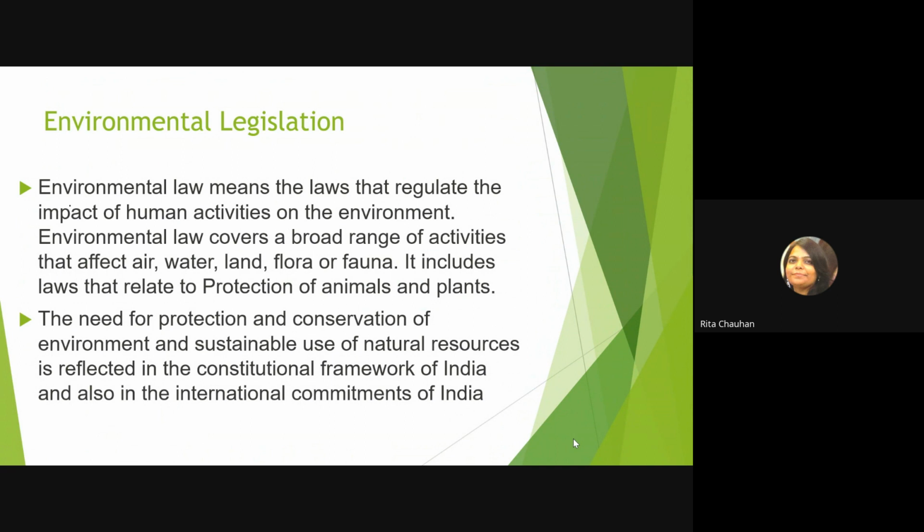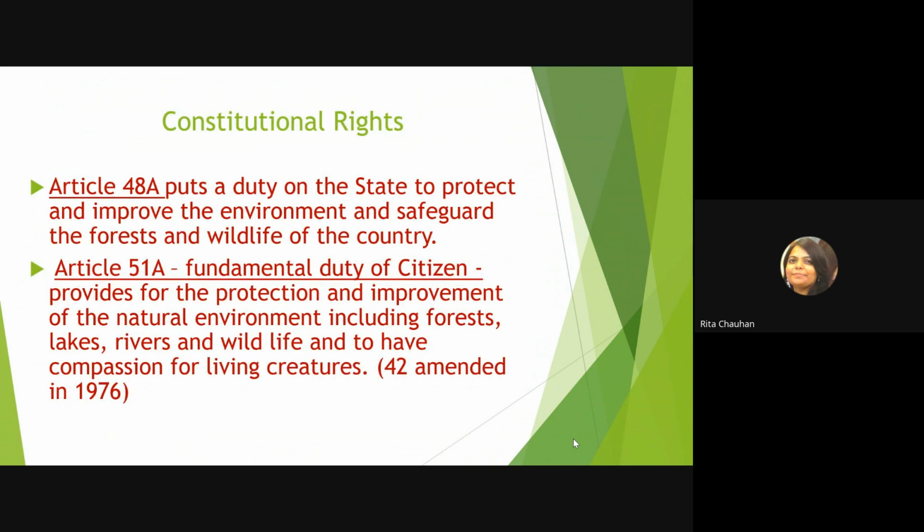Basically, the protection and conservation of the environment and sustainable use of natural resources are reflected in the constitutional framework of India. In India we have two articles exclusively dedicated to the protection of the environment. Article 48A puts a duty on the state. In India we have a central government and different states, and the states also have a duty to protect the environment and safeguard the forest and wildlife of the country.